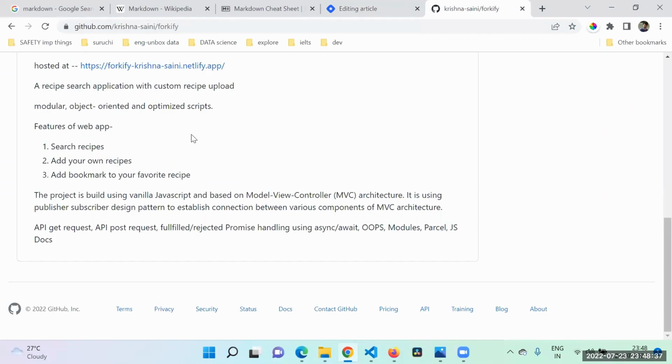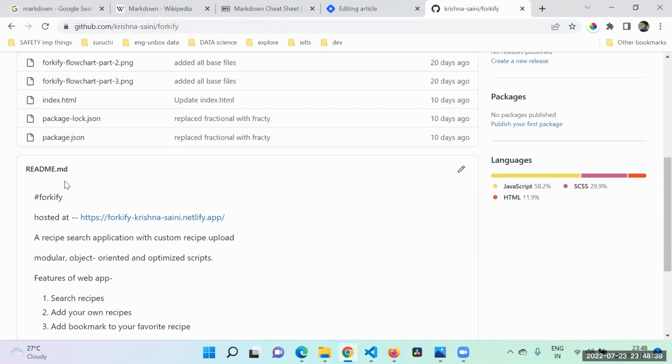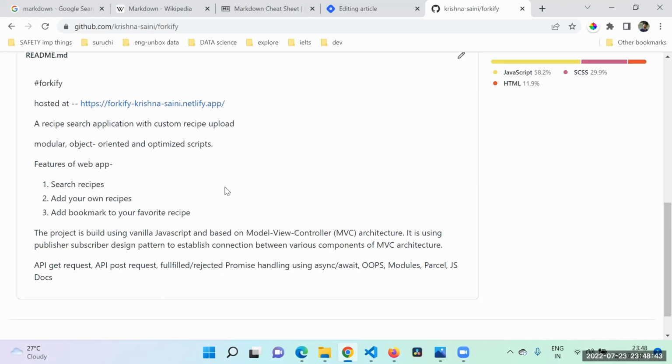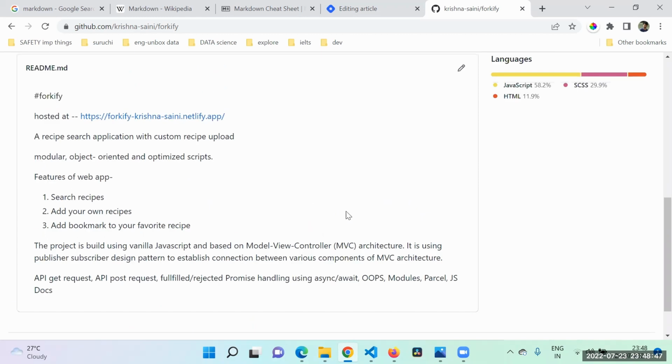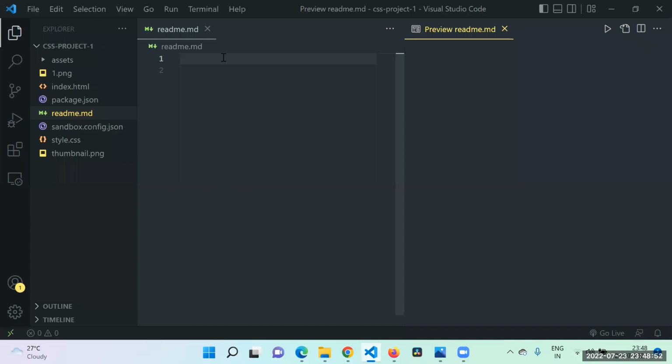Also, you can see on GitHub, you need to write readme.md. That is also MD, which means markdown. So here you will need this markdown syntax, and therefore you should know the syntax of the markdown language. So let us see. It's not very tough. It's very easy. There are maximum 7 to 8 syntaxes only. So let us see one by one.